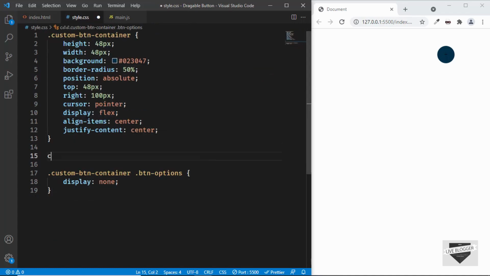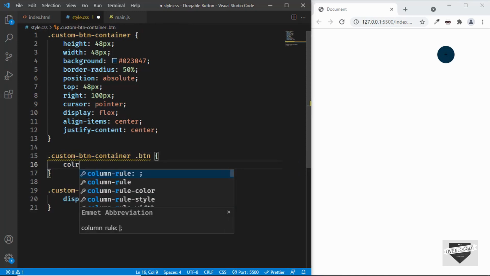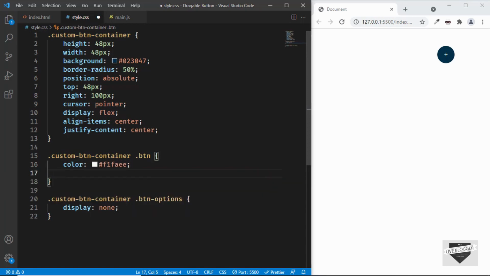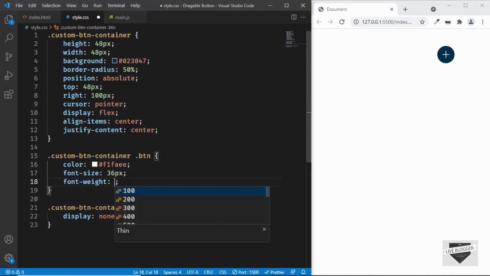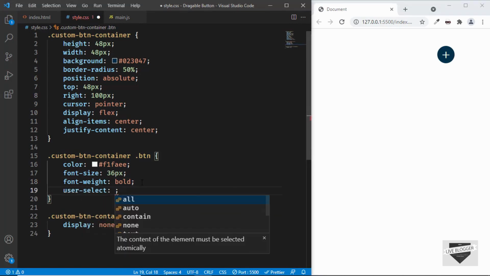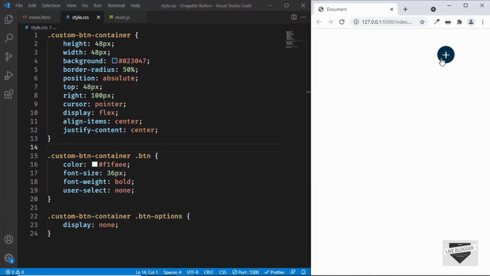So I'll just type .custom-button-container .btn. First of all, let's set the color of the text to F1FAEE, and let's set the font size to 36 pixels, and we will set the font weight to bold. Now we don't want this text to be selected, so if we try to drag over here we can see that the text can be selected. Now if you want to stop that from happening, you can go ahead and add a property called user-select and set it to none. Now if you drag over here we can see that it is not being selected.